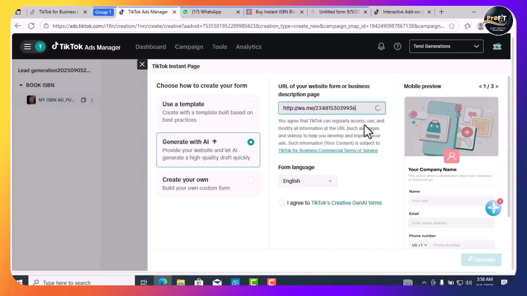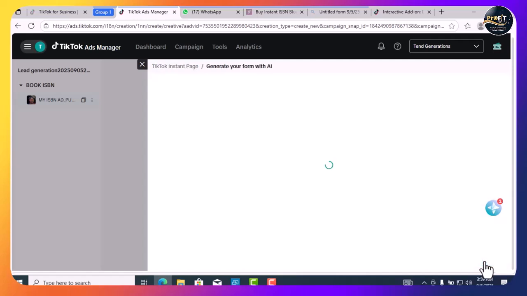Let's see whether it will recognize it. Okay, I think it does. Let's click on agree and generate. Let's see. Just want to check.